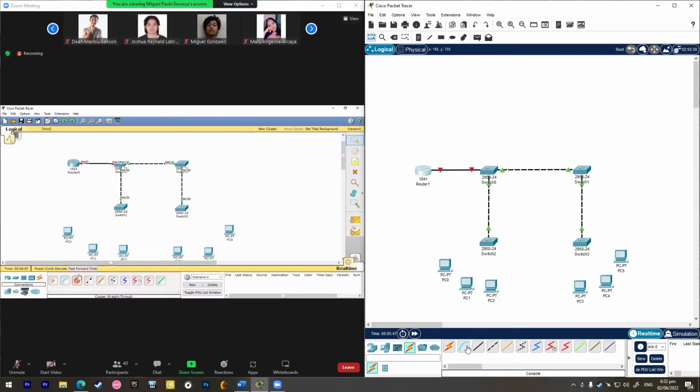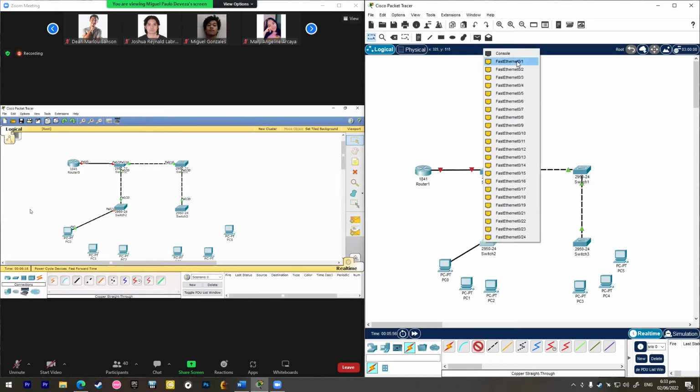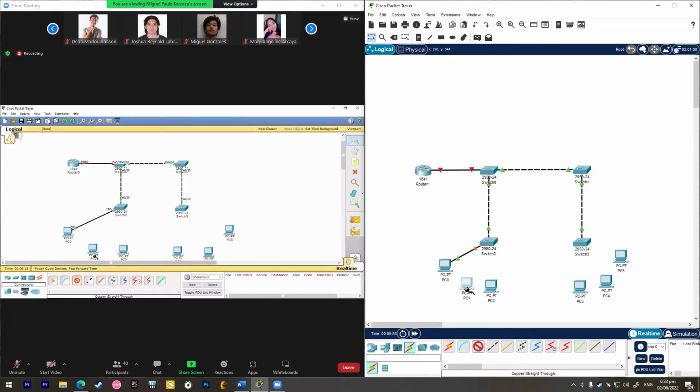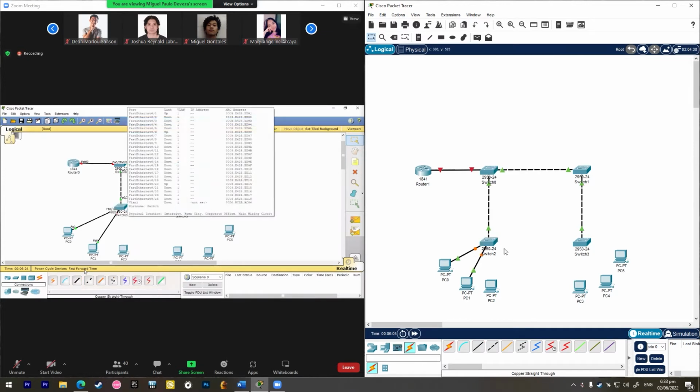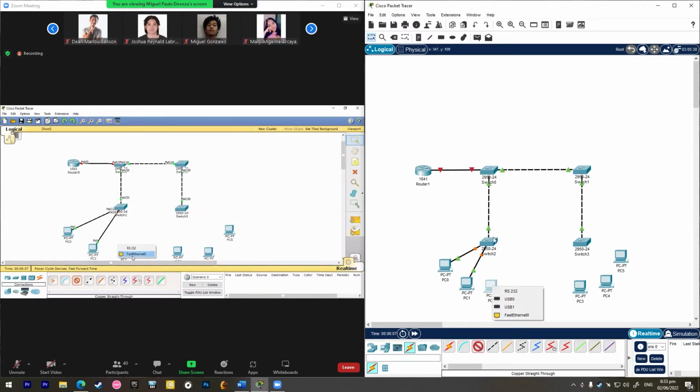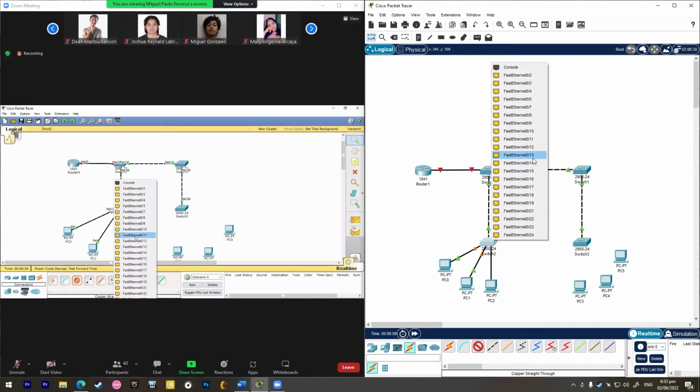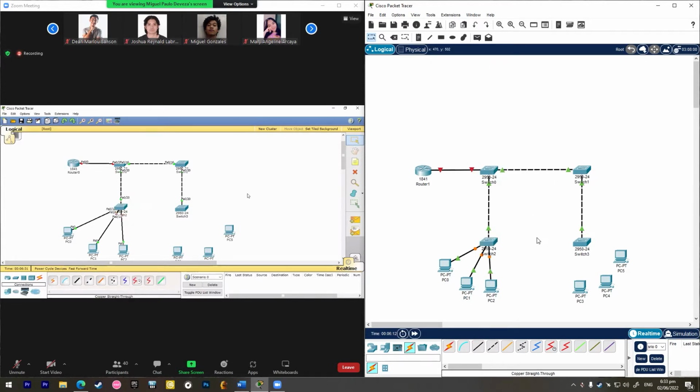Next, let's now move on to the computers. Starting with PC0 under switch 2, itong computer na to, terminate nyo kay switch 2 using FA0/1. Next, using PC1, terminate it onto FA0/6. Next, PC2, terminate it onto FA0/11. Okay, next.